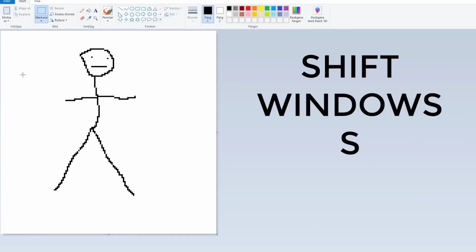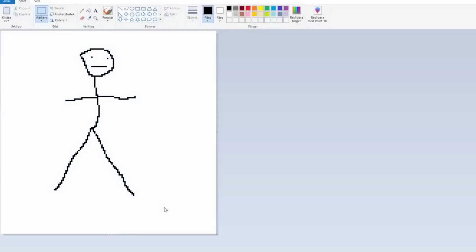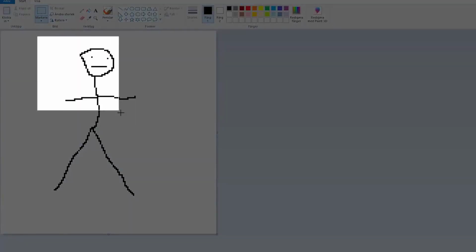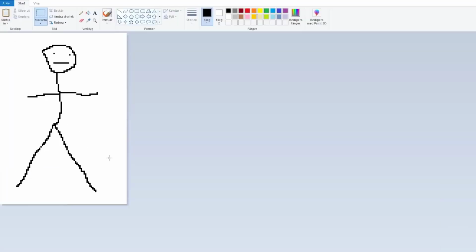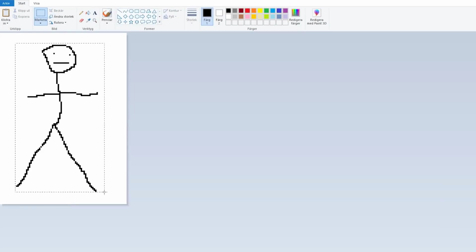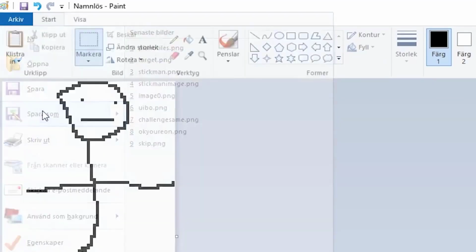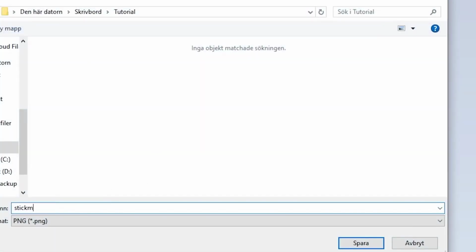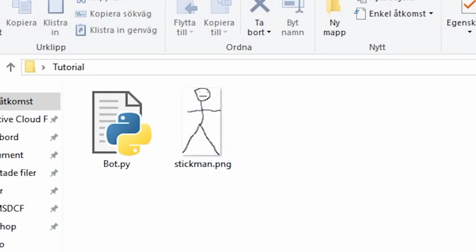Go back to the stickman you drew, in my case this one. On Windows, press Shift Windows S. This will open up a screenshot tool that allows you to select a part of the screen to screenshot. Drag over the stickman you drew to save the screenshot. Open a new Paint file and paste the stickman. You now want to trim it as small as possible by selecting the area that contains the stickman and cutting the excess like so. Once you have cut the excess, press File, Save As, and save it as stickman.png in the same folder as the script. Saving it in the same location as the script is important.